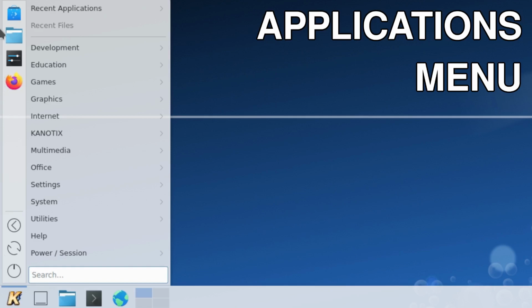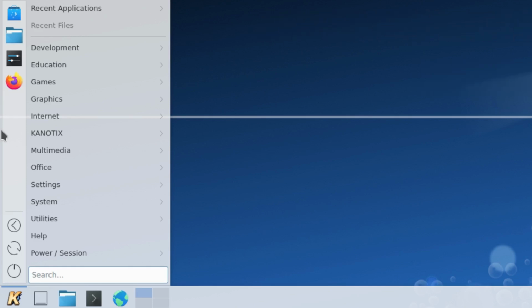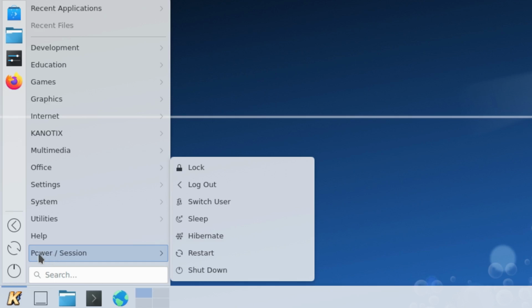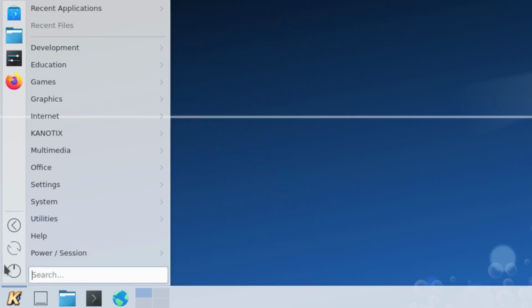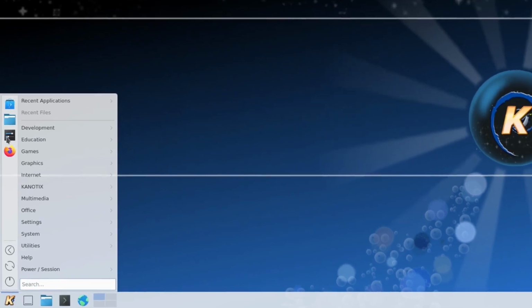So the categories we have right here are recent applications, recent files, development, education, games, graphics, internet, Kanotix, multimedia, office, settings, system, utilities, help, and your power menus. Gives you your sleep, switch user, hibernate, and all that. Then you also have your power menu buttons right here on the side, along with your favorites right here, which are pinned.